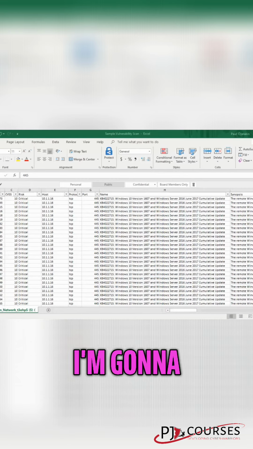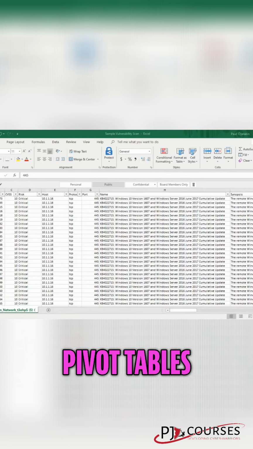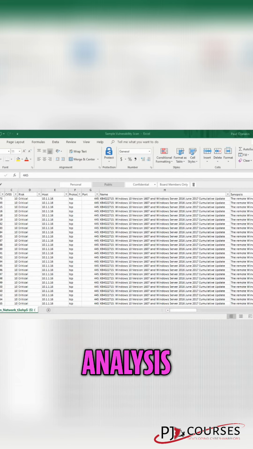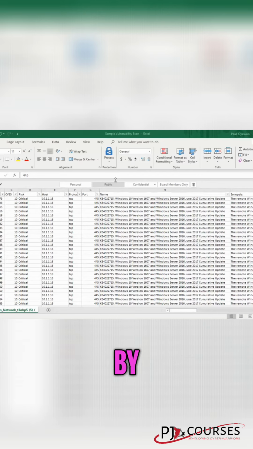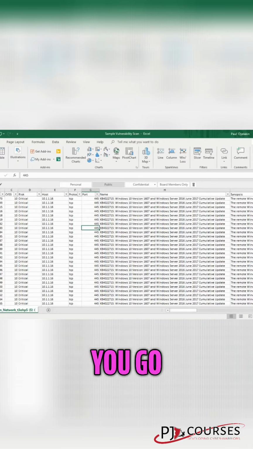In this section, I'm going to give you a quick lesson on how to use pivot tables. We're not going to do any deep analysis, but I will teach you enough to become dangerous using pivot tables. On your vulnerability sample report, we can access the pivot table by going to the Insert tab. And there you go, pivot table.